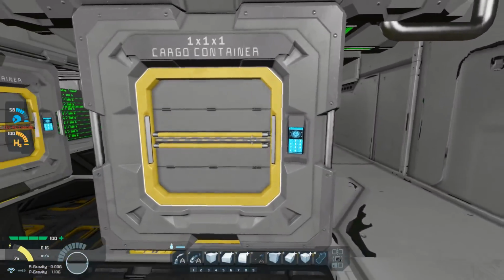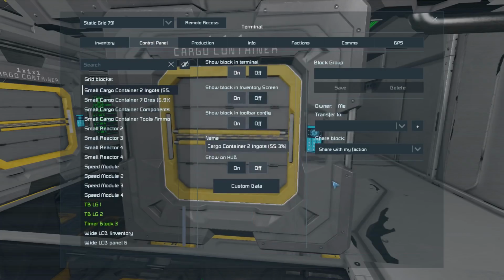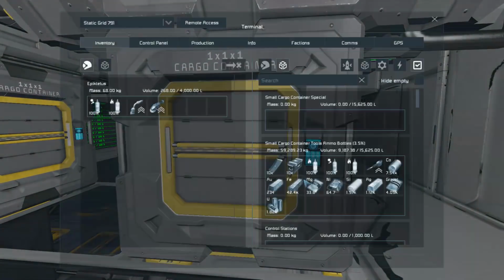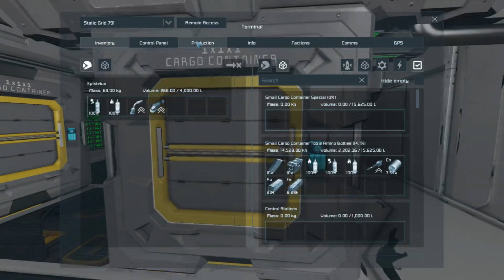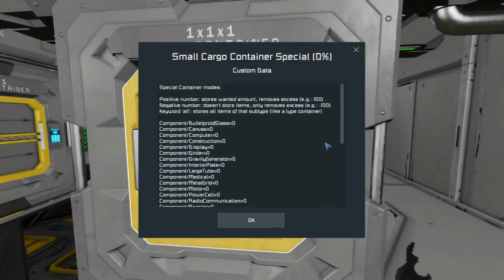This one over here, I wanted to do something different with. It's currently ingots, which isn't very handy. I don't need to go here for ingots specifically. That doesn't make a lot of sense to me. So what we're going to do is change this, instead of ingots, to be cargo container special. And what that's going to do, obviously it's going to empty it out because it's no longer assigned to that. But if we go into the custom data for this container, it's just put in a whole bunch of stuff. And I can actually tell it exactly what I want it to keep in here.